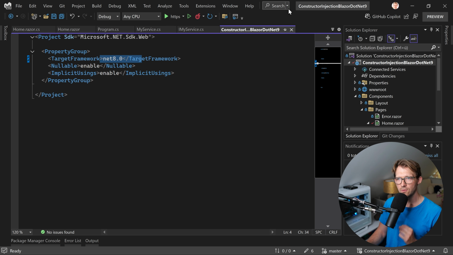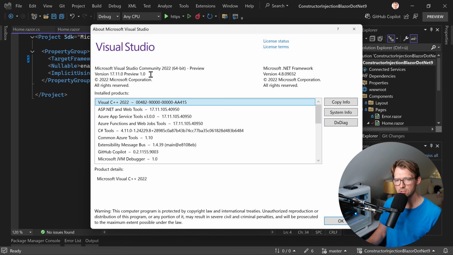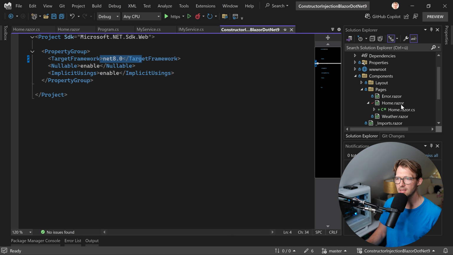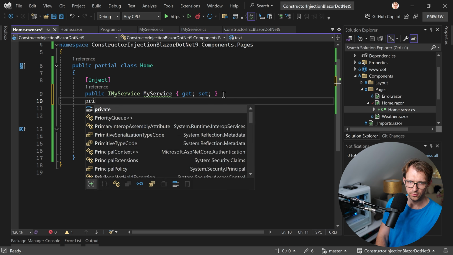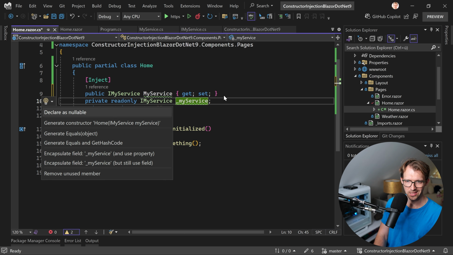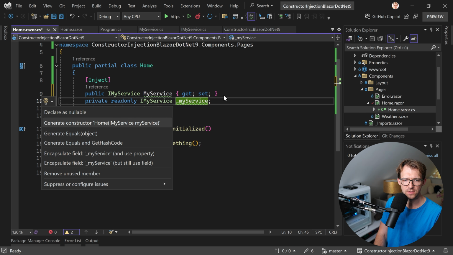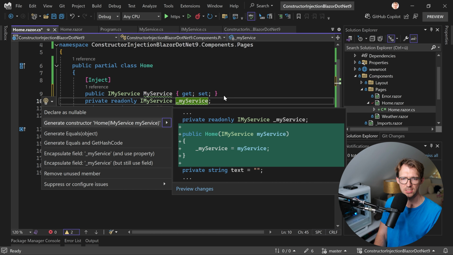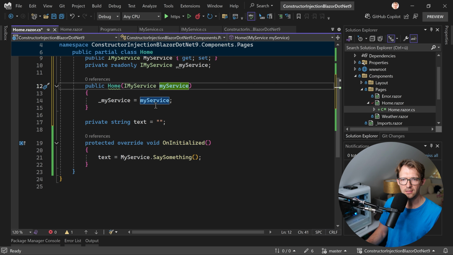I am already using the preview edition of Visual Studio, as you can see here, because I downloaded .NET 9 and I want to show you how this works now with .NET 9. So what I can do instead is create a new private readonly MyService, and as you know it, maybe also from a web API, anywhere where you want to inject a service with the help of dependency injection and constructor injection, you maybe also do it like that. You have your private member there, and then say generate the constructor with this thing as an argument, and then here we can use it.